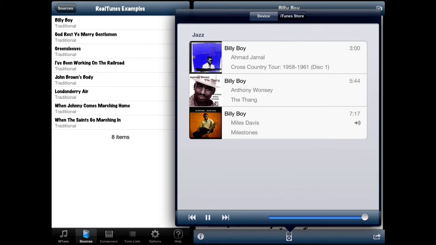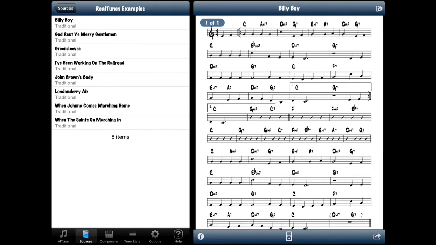You can tap outside the player view to dismiss it and follow the sheet music while it plays. Since the tune is already on your device, the entire recording will play. Tap the iPod button again to reopen the player.